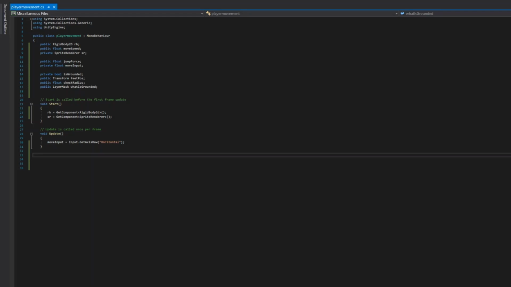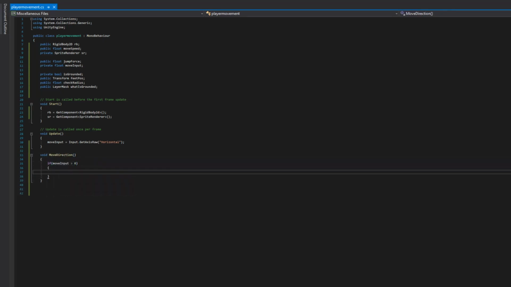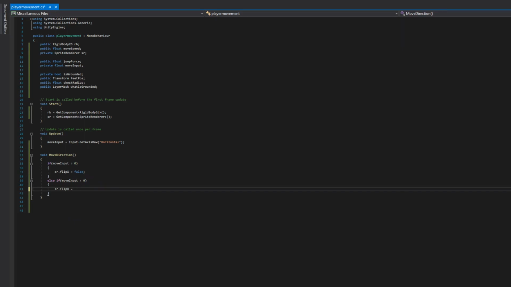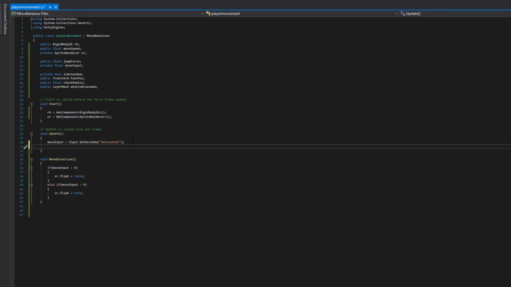After that, we're gonna mention the move input in the void update. We're also gonna make a new void called move direction. And in there, we're gonna make an if statement with the move input. If the move input is greater than 0, we're gonna set the sr.flipX to false. But if it's less than 0, we're gonna set it to true. And back in the update, we're gonna mention this void.